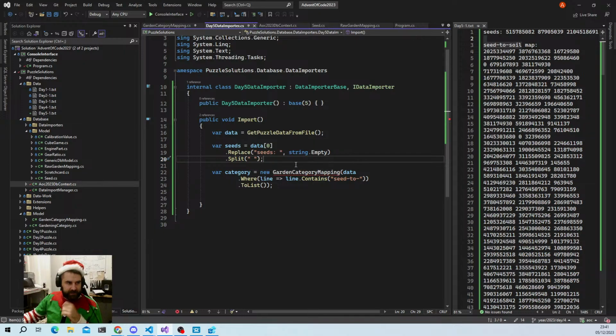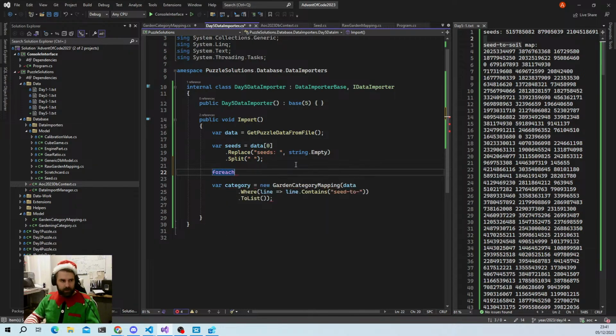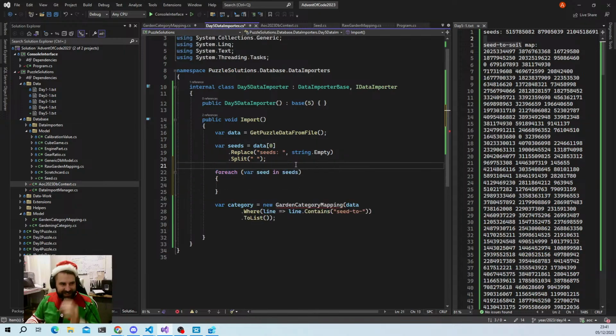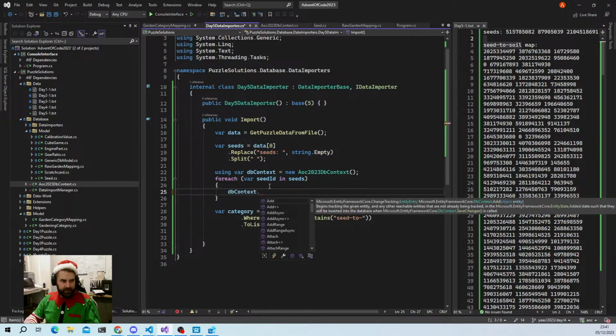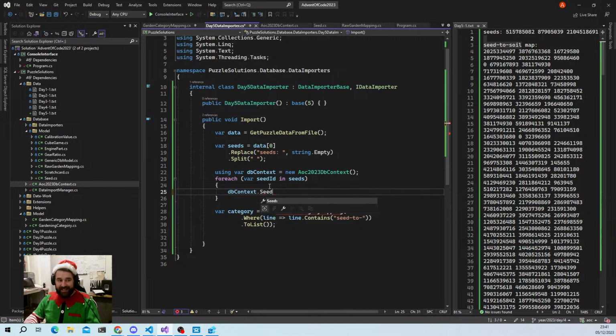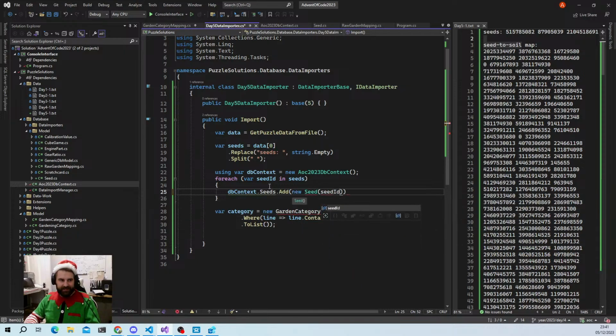So here we've got all of our seeds, so I'm just going to actually import all of our seeds here. So I'm going to say for each of our seeds, I'm going to call this seed ID. We need to open, so we're going to say using var db context equals new AOC 2023 db context. We're going to say db context dot seeds dot add new seed, and we're going to pass in seed ID. Cool. It might be nullable, yep, sure. So we're going to put a question mark there. That's going to add in all our seeds to the database.